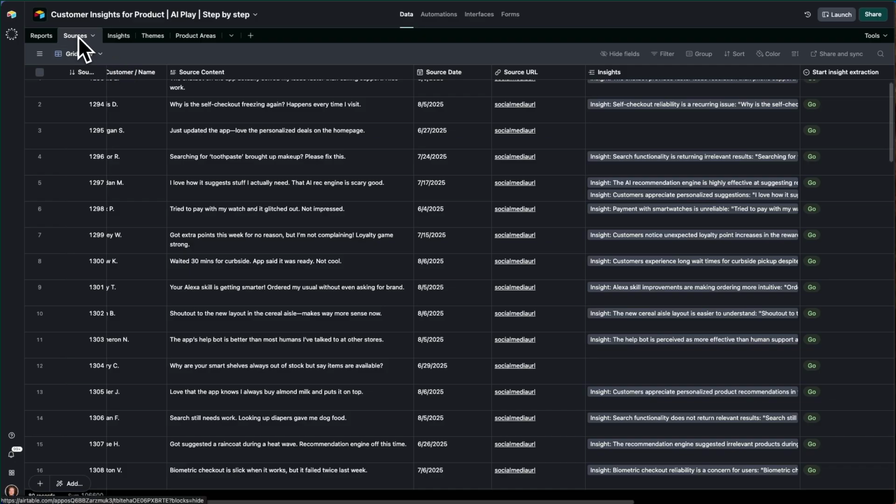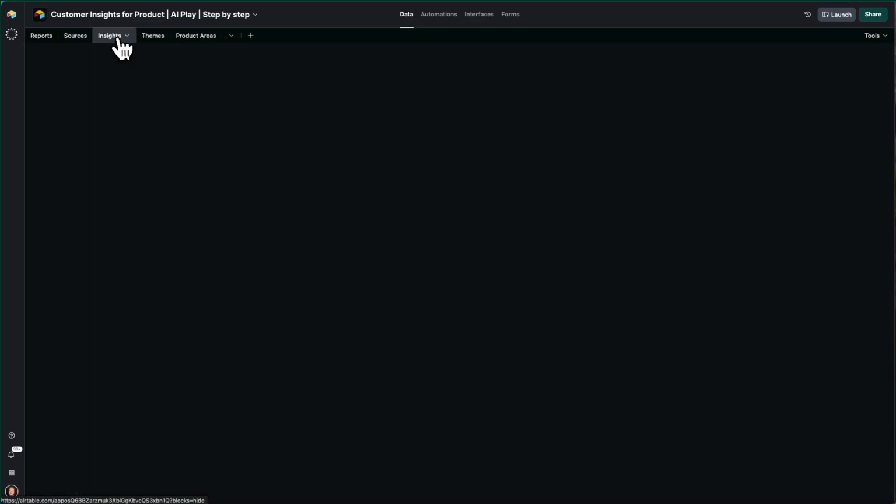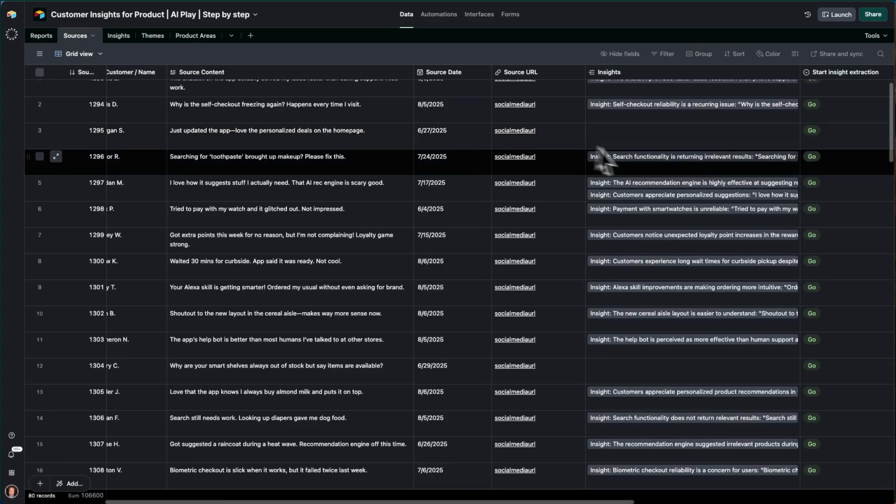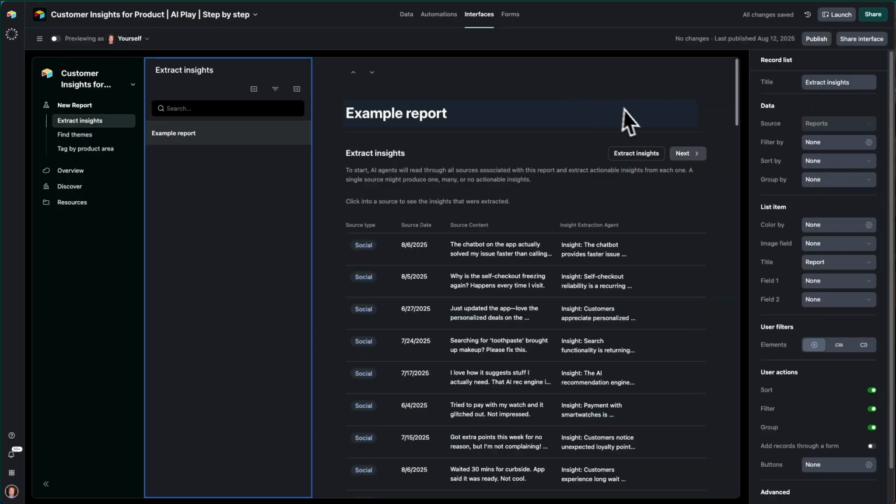So we have a sources table, we have an insights table. One source could produce one, many, or no actionable insights. So this is what our AI agents are actually going to help us with here. So back on the interface layer here, we hit this button for extract insights when we are ready to convert our sources into actionable insights. Let me show you what actually happens here.